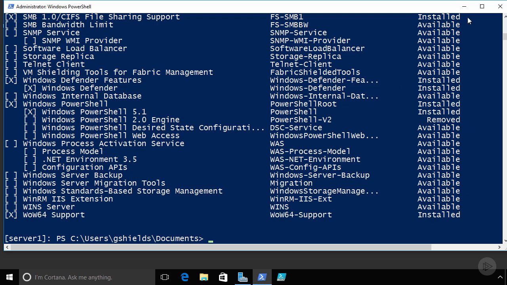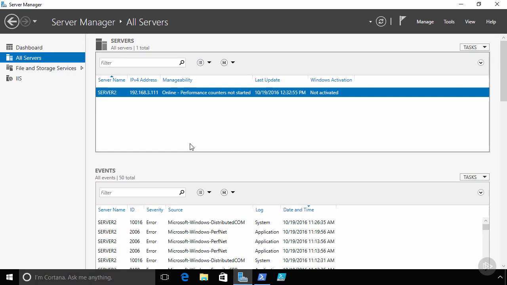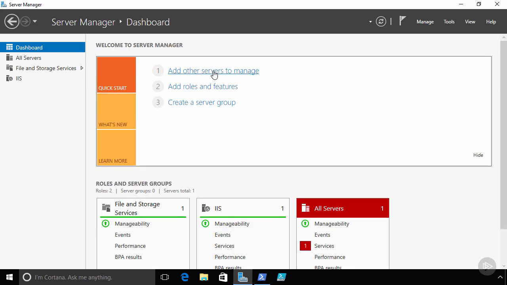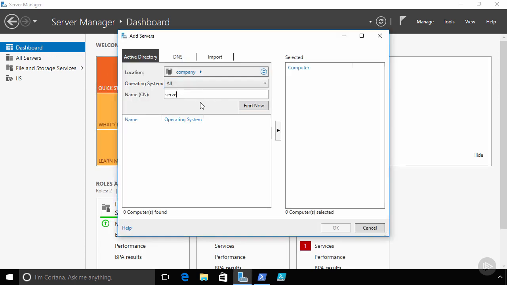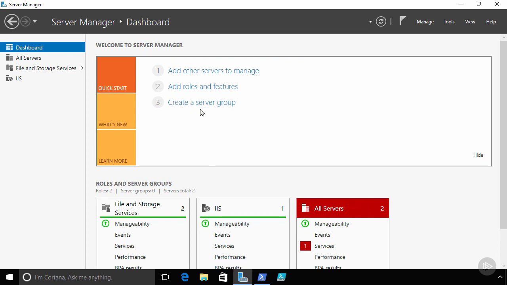Let's head back over to Server Manager, where we can take a look at this machine that we've now configured. Here on Server Manager, we have Server2. We need to add in Server1 to our list of servers to manage. So here is Server1. If I add this in here to our list of servers to manage, I can hit OK here.